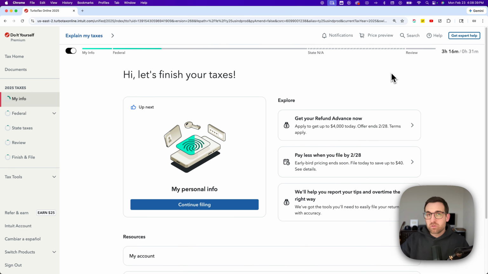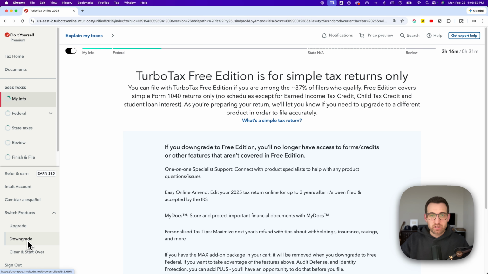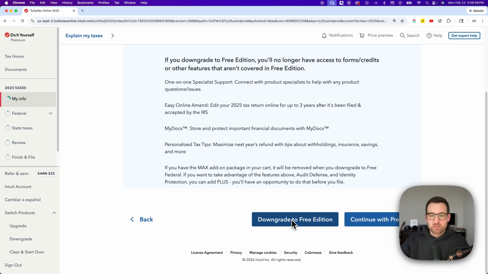Because I'm on a do-it-yourself version of TurboTax, I can just downgrade to free and I can keep my spot with all my tax filing. In the lower left, I see switch products and I see downgrade. When I click on that, I can downgrade to TurboTax Free Edition. Not everyone will be able to file free, but a good amount of you will be able to. And if you don't, you just upgrade to the next cheapest option when TurboTax says you have to upgrade. All you have to do is click this button here at the bottom, downgrade to the free edition.